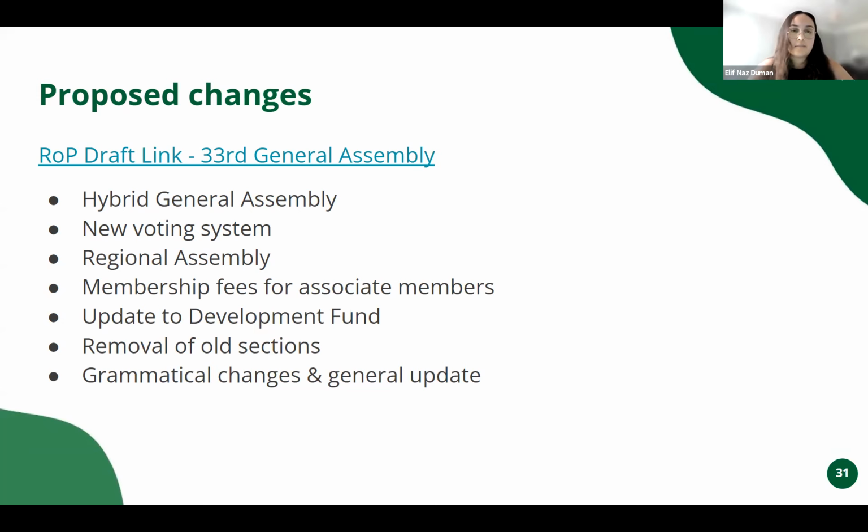The other one is about membership fee reduction for associate members, as currently we don't have many associate members. We are encouraging them to create LCs with their respective universities, but with the reduction, we are aiming to improve the quality of the associate members and hopefully have more.